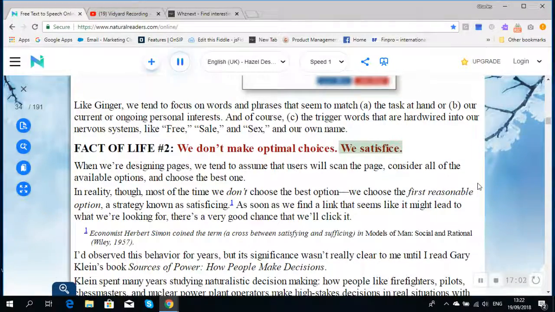We satisfice. When we're designing pages, we tend to assume that users will scan the page, consider all of the available options, and choose the best one. In reality, though, most of the time we don't choose the best option, we choose the first reasonable option. A strategy known as satisficing. As soon as we find a link that seems like it might lead to what we're looking for, there's a very good chance that we'll click it.